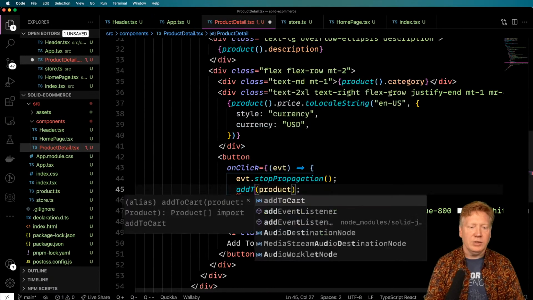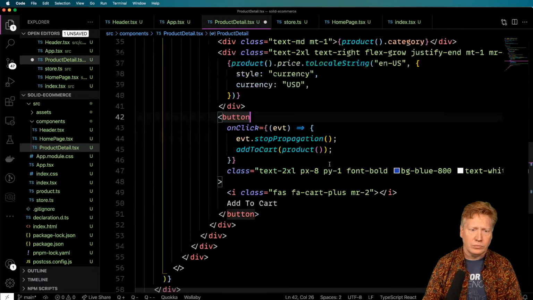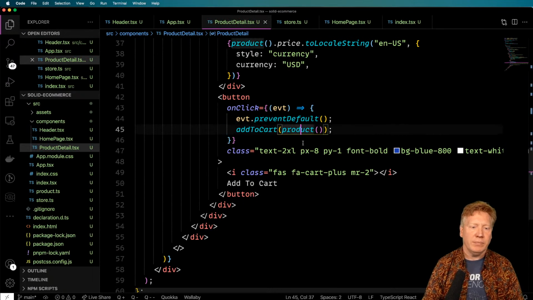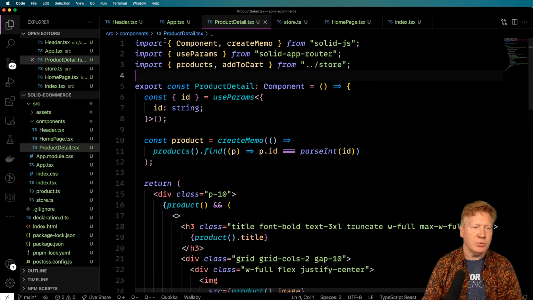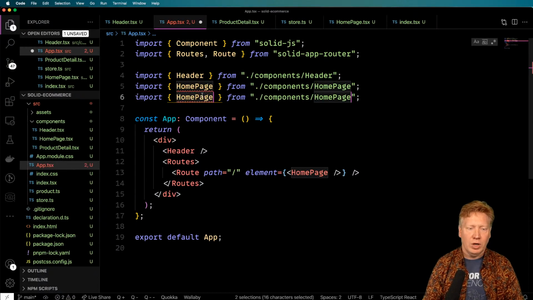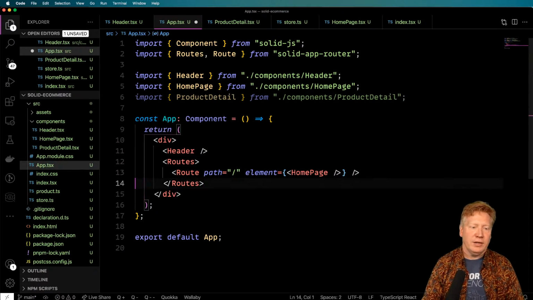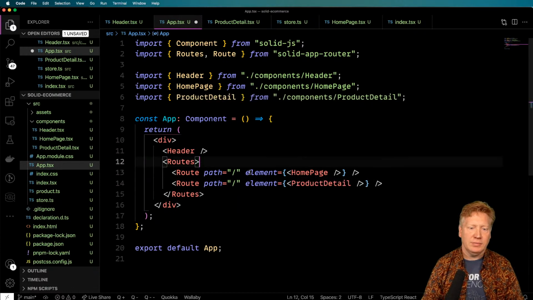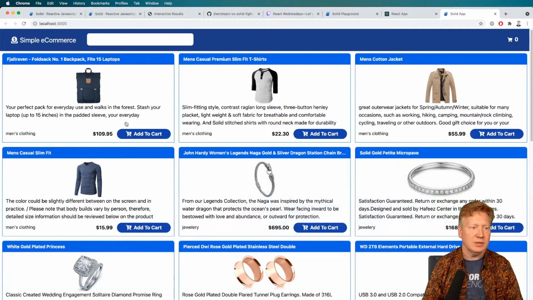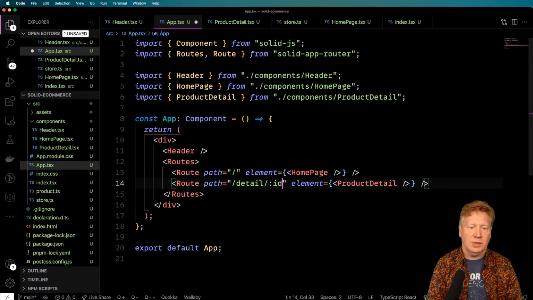Yeah, add to cart. Add to cart. Cool. Oh, and we need product as a function. And I'm going to do preventDefault. Okay, nice. All right. So let's see if this works. Let's go over here to header, our app. Bring in our product detail page and create a new route for that. Product detail. And say, what is it again? I just got to click on something. There we go. Detail 1, detail ID.